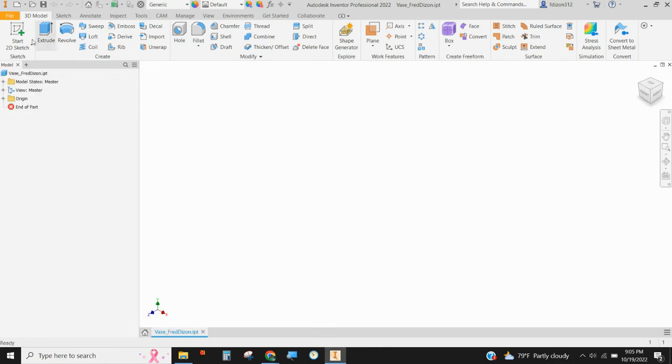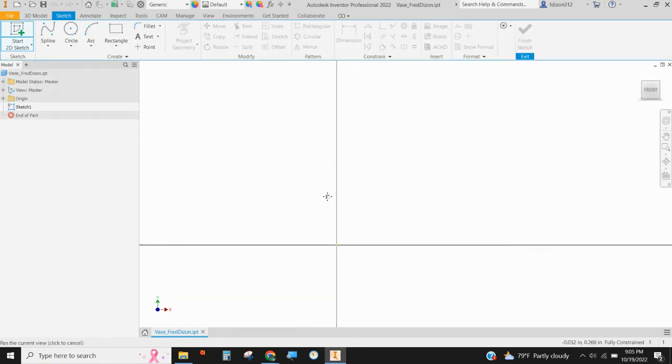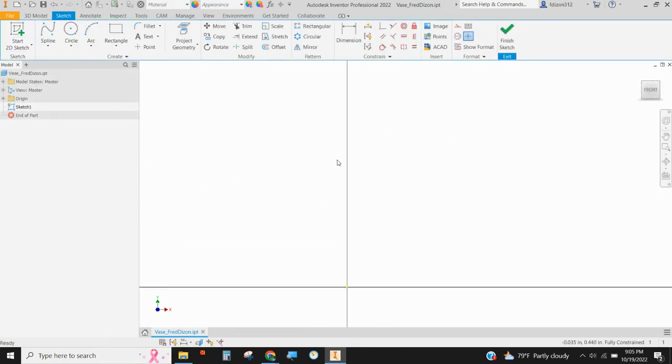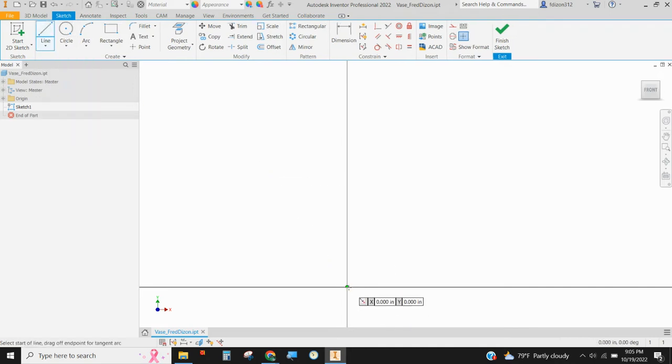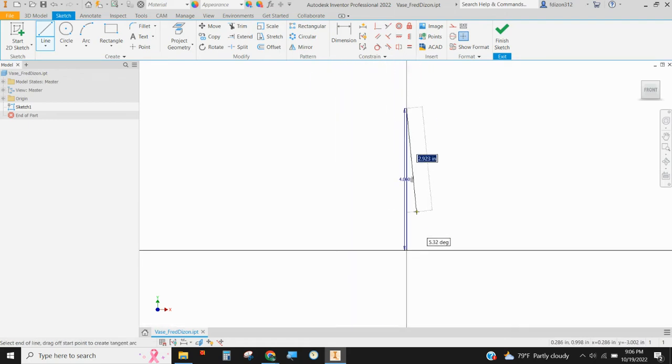Okay. All right, so we're going to sketch. So click on 2D sketch, click on XY plane as we always do. From the middle right here, you're going to create a line. Let's make that 4 inches. So before you click, type in 4 and then press enter. So your line should be 4 inches long.